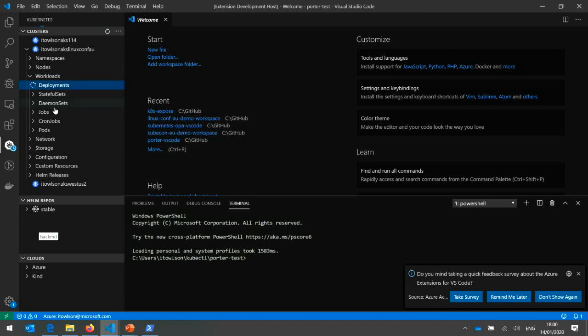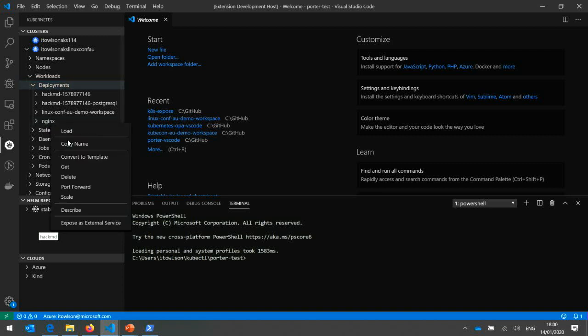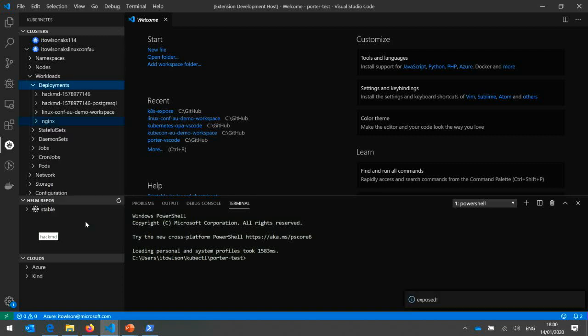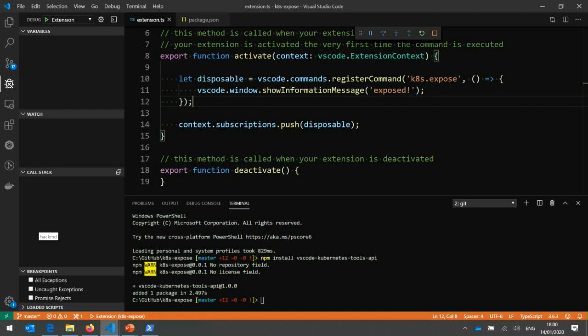All right. There's my deployments. Let's have a look at that. And so I've got an exposes external service command. If I click that, I've got it hooked up to my command handler. Life's good.